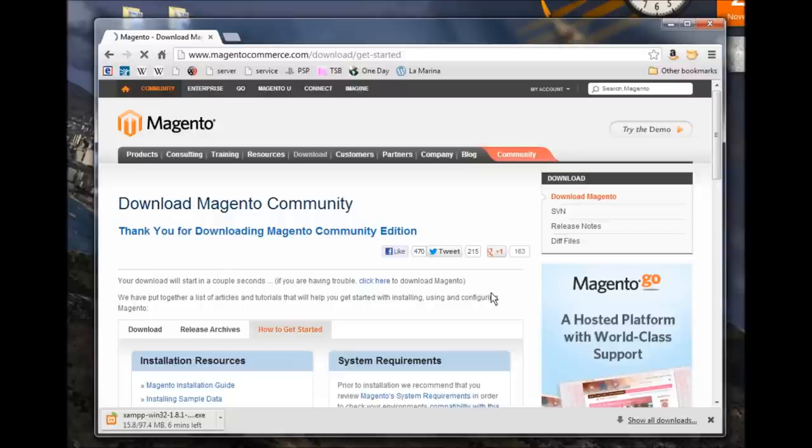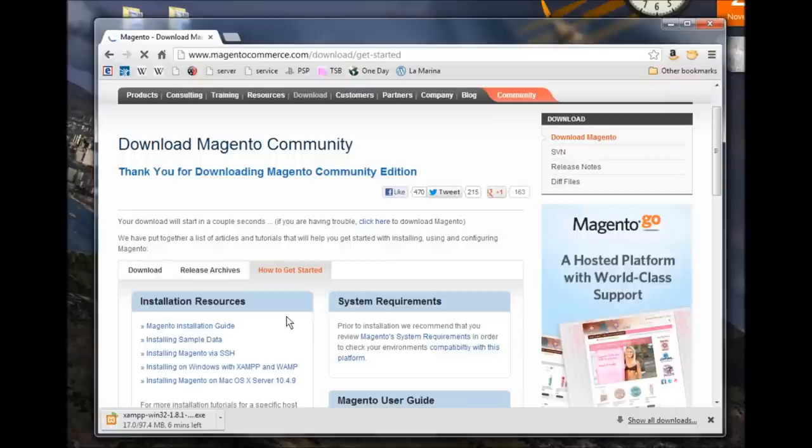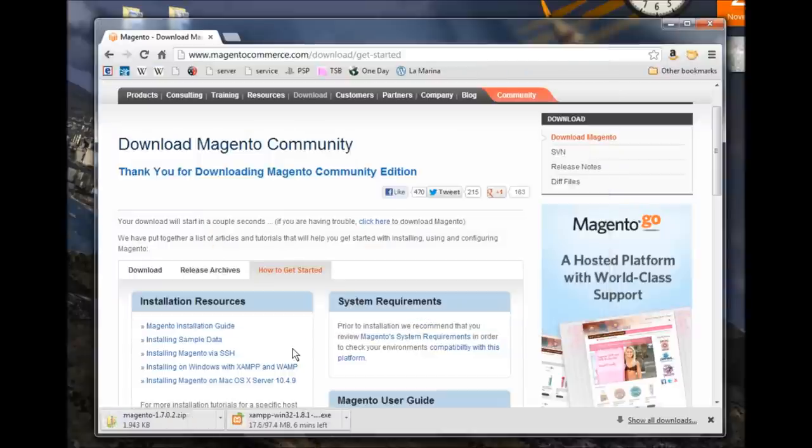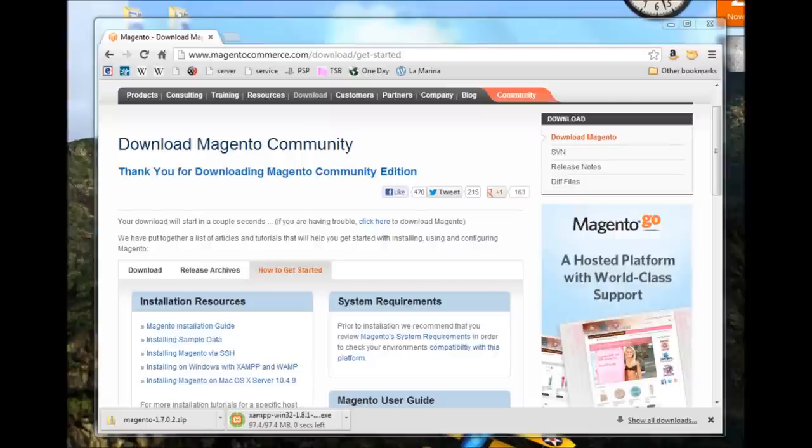We have been redirected to the Magento web page, which contains some installation resources like the installation guide. Oh, sorry, I have to initiate saving the file. Okay, so we have here the Magento installation guide, and particularly interesting is installing on Windows with XAMPP and WAMP. In case of any problems during the installation process, I recommend you get back to this web page and check all the information available here. The download is nearly completed.